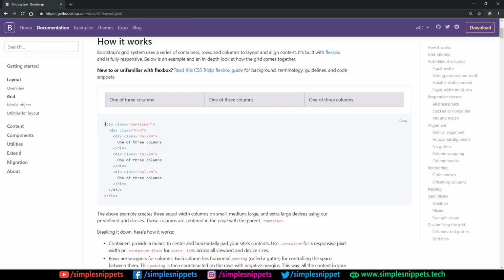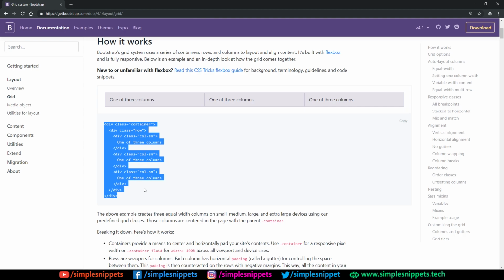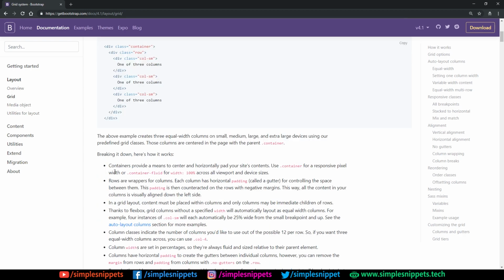Here we saw a basic example. We actually used this code in our project also, and we broke it down and understood some basics, that is, containers provide a means to center and horizontally pad your site content. So basically we have a main division with a class of container. Whenever I'm talking about container, rows and columns, these are basically inbuilt classes which are provided in the Bootstrap CSS file, and we are directly going to be applying those classes onto our divisions or sections in our website so that those responsive properties and grid system properties come into our website and get applied to our divisions.